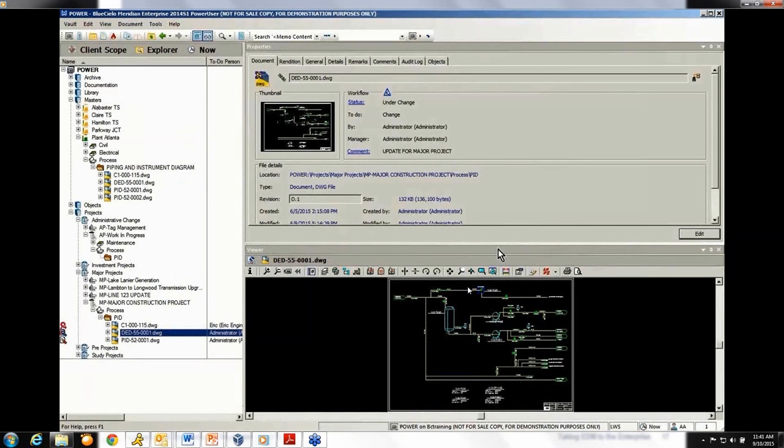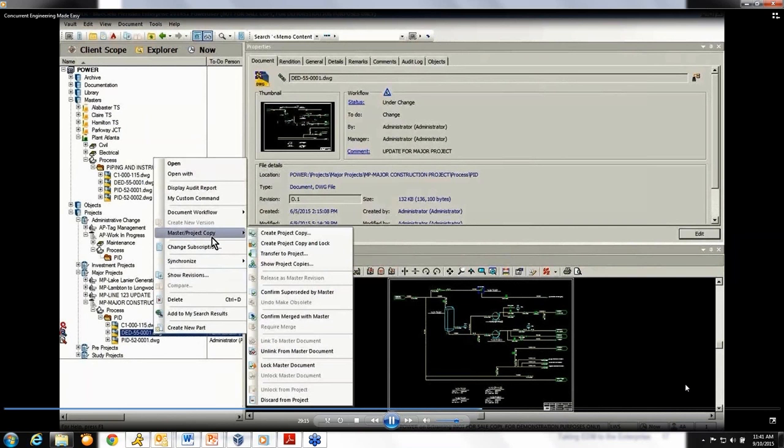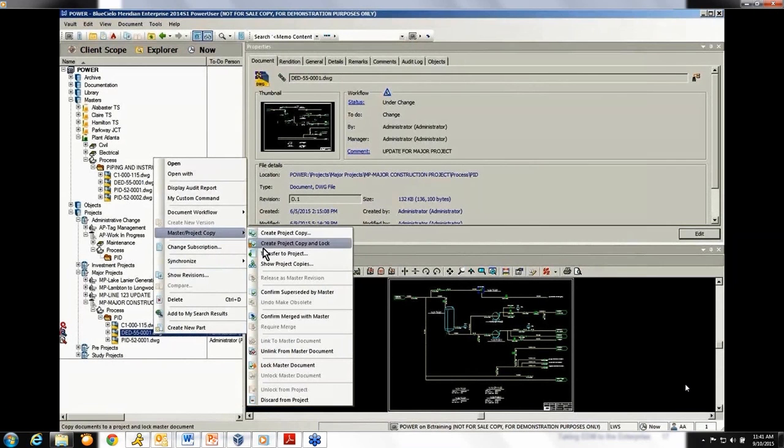Now, how do I know we need to merge the changes? Some of the concurrent engineering functionality that's implemented allows the user to check on this and be able to know what's going on with it. For example, I am not allowed to release this as a master just yet. That option is not available because we have a newer master than this project copy. That's very important. So what we need to do is confirm that we merge the geometry. And that's what we're going to do right now is merge the geometry.